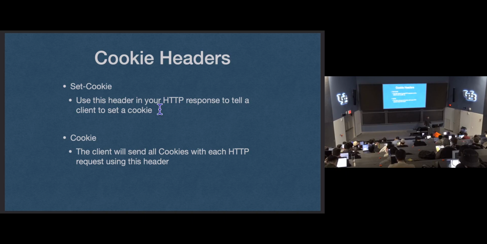And then Cookie, when the client sends us a request, that's going to contain every cookie that was set. Every cookie that client is remembering is going to be sent on the Cookie header.